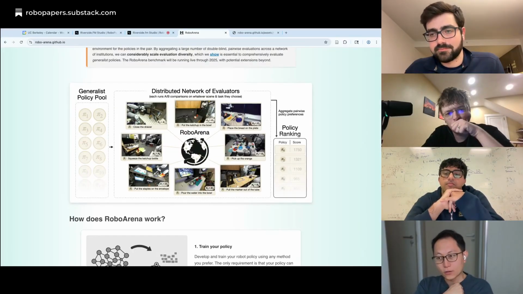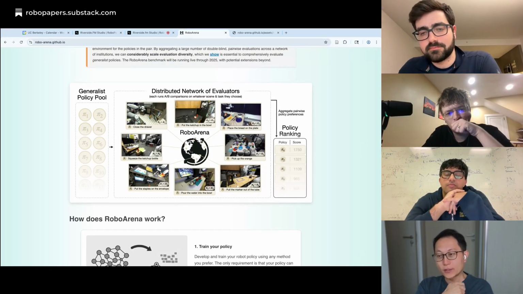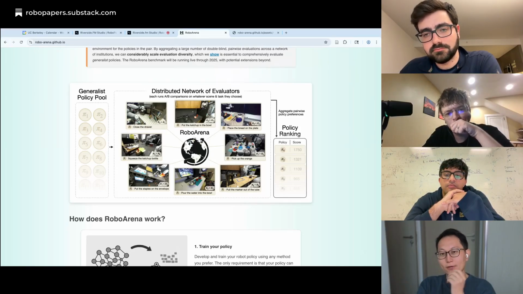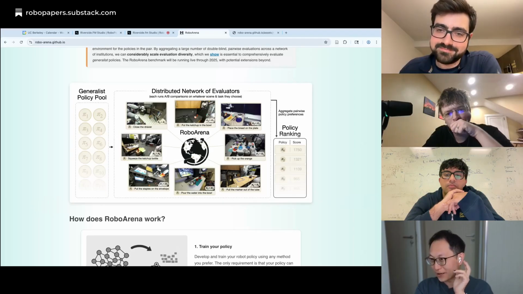Can I ask, how strict is this requirement? I mean, you're starting with this whole Droid setup with the Franka arms and all that. So how strict do each of these evaluators have to be in their own so-called Droid setup? I guess they are all starting with the same Franka arms. That's right.